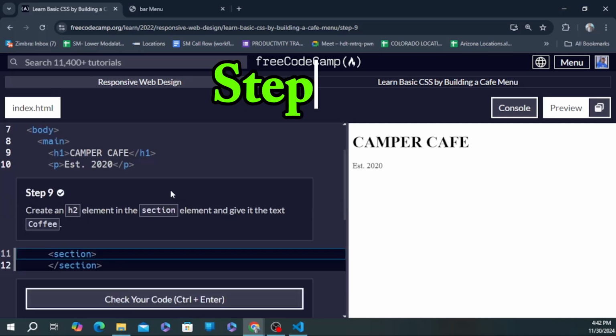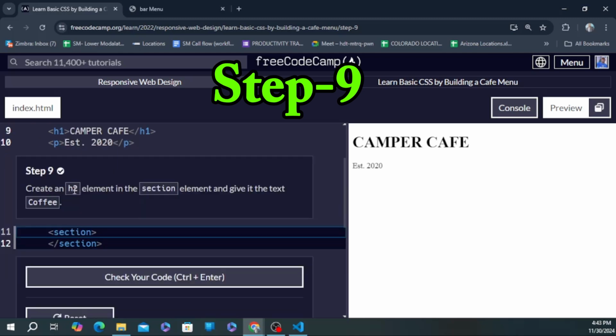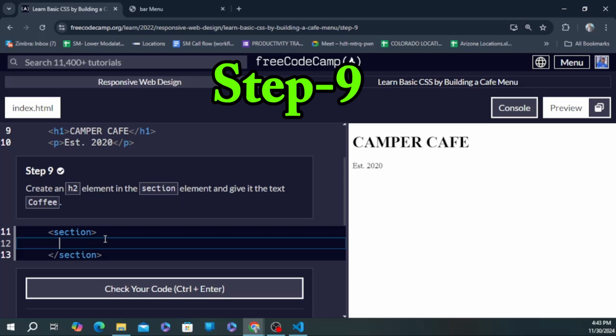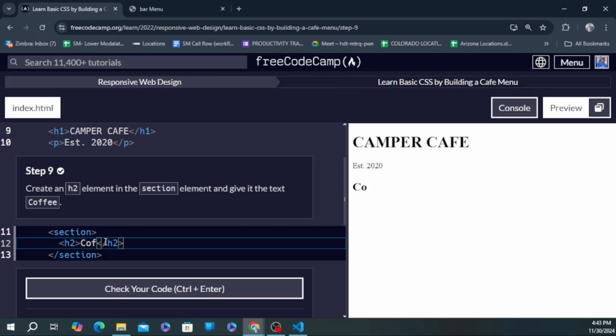Step 9. Step 9 says create an h2 element. So create an h2 element in the section element and give it the text coffee. Okay, into the section I'm gonna create an h2, so I'm gonna call it coffee. Okay, so when I check it, it's good.